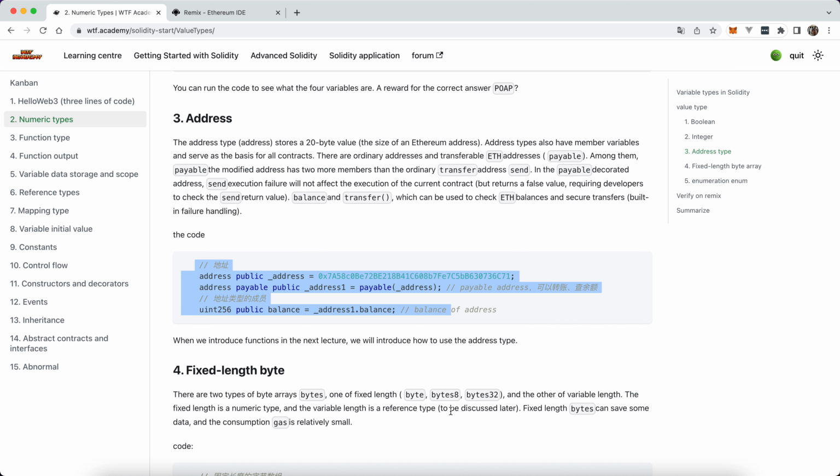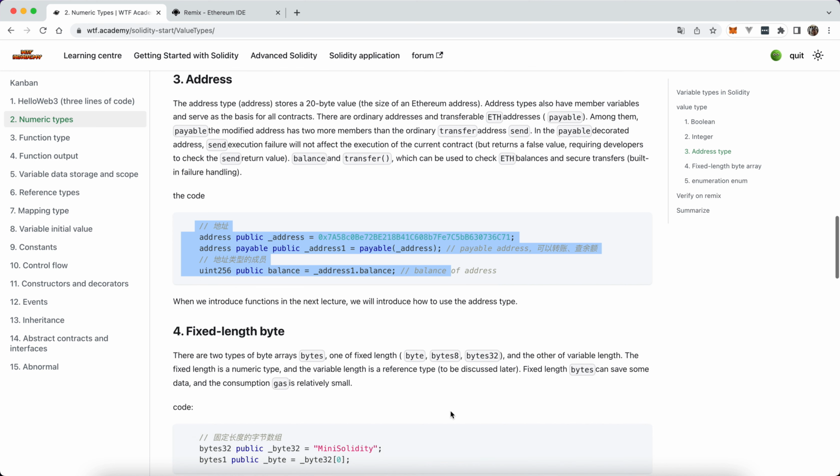What I learned from this course, another numeric type is a fixed length byte array. There are two types of byte arrays. One is fixed length, the other is variable length. So remember here, pay more attention here. The fixed length byte array is of a numeric type, and the variable length byte array is of a reference type.